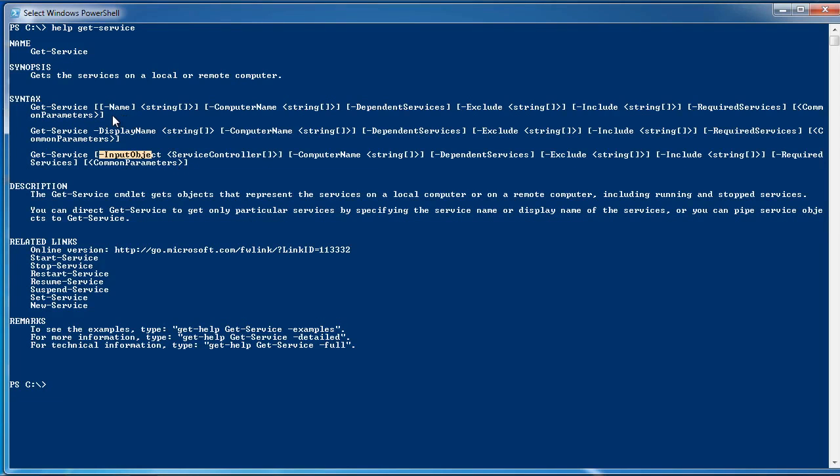So what these brackets mean, there's two meanings for square brackets in these help files. When there are two square brackets right up against one another, it means that this parameter will accept one or multiple strings.